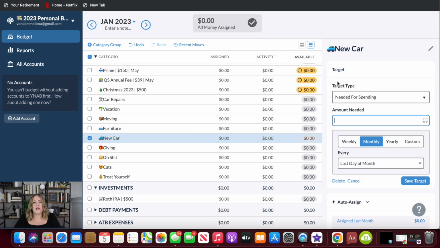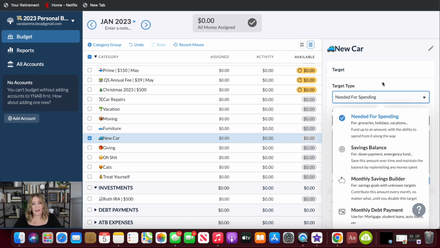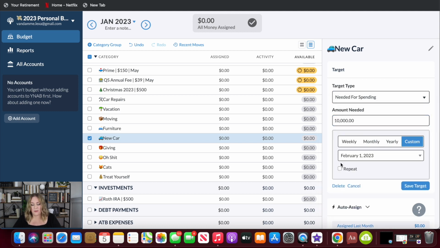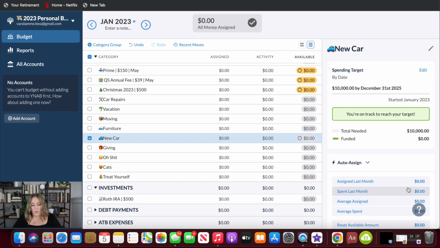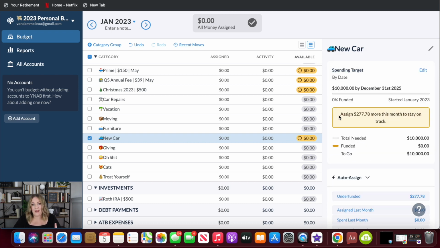If I know that one of my goals is that I want to have around $10,000 saved up for a new car by the end of 2025, I can create a target that matches that. I can either do a needed for spending goal where I save $10,000 by a specific date, for example, by the end of 2025. When I do that, YNAB is going to do the math for me and say, okay, in order to reach that goal, having $10,000 saved up by the end of 2025, you need to set aside $277.78 every single month from here until then.